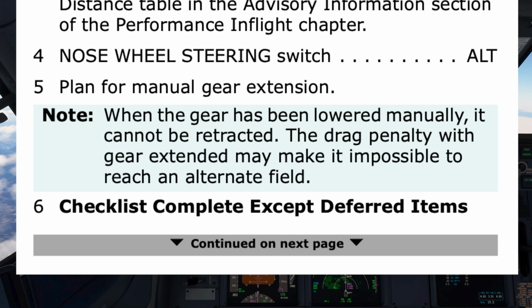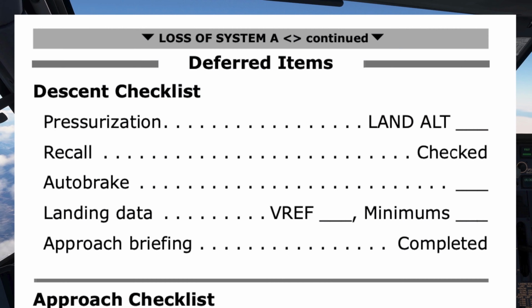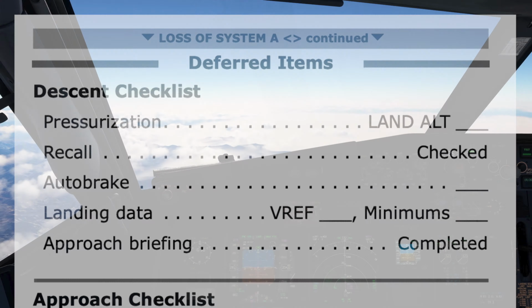Step 6. Checklist complete except deferred items. Would you like those now? Yes, continue. Deferred items. Descent checklist. Pressurization, landing altitude. Recall. Checked. Auto brake set to 2. Landing data. VREF 154, minimums 322 set. Deferred items checklist on hold for approach briefing.